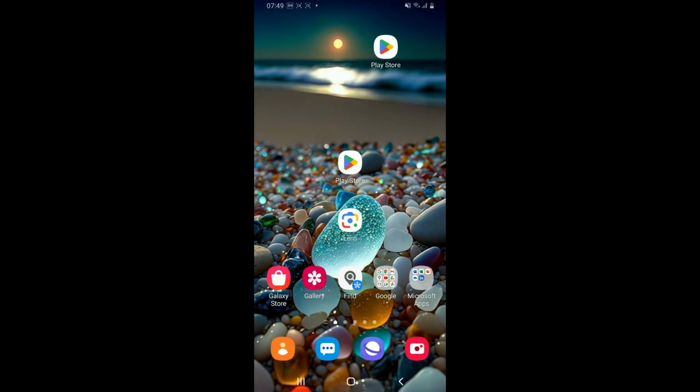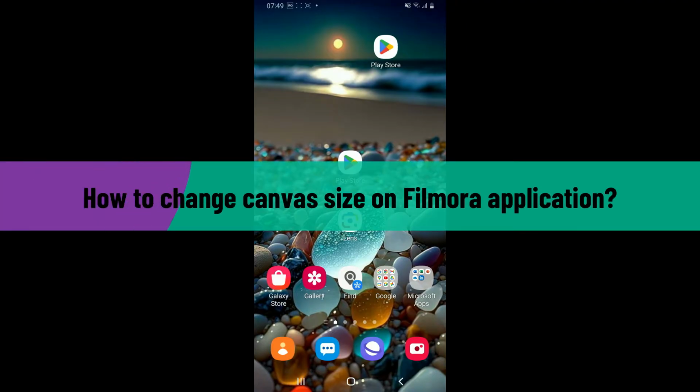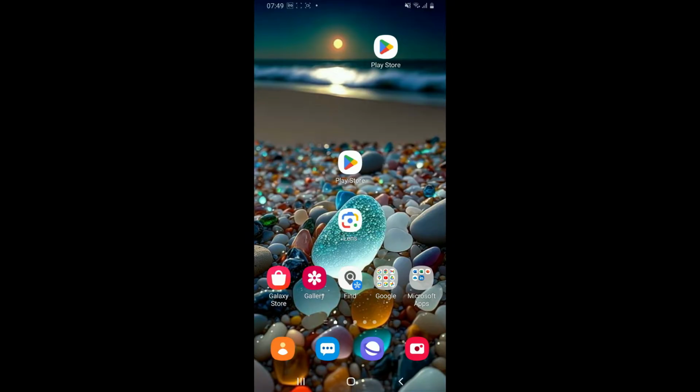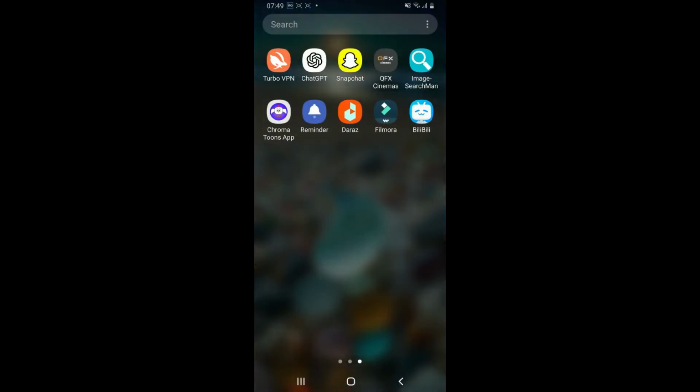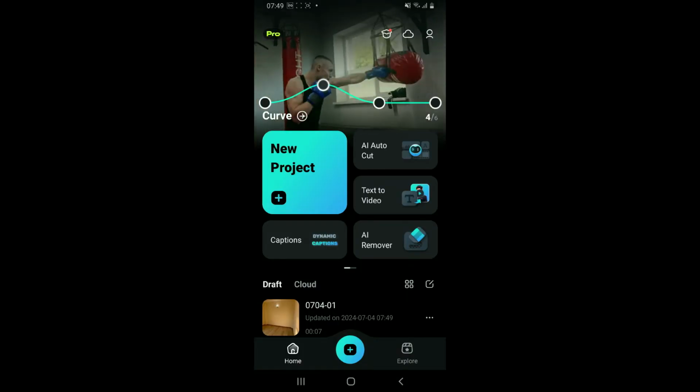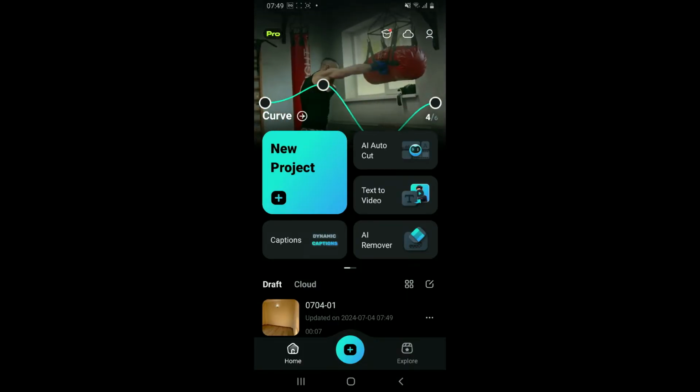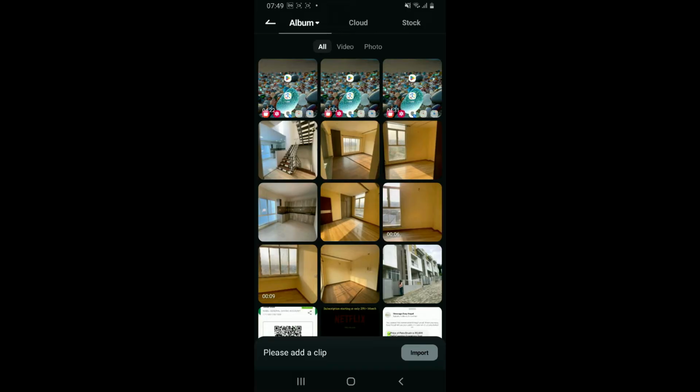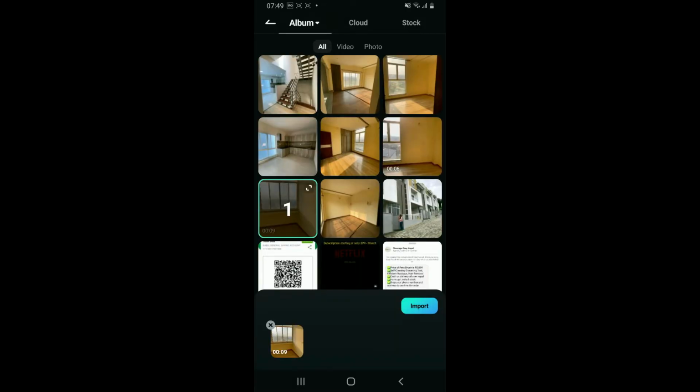In this video, I'm going to be showing you how to change canvas size on the Filmora application. To change the canvas size in Filmora, the first thing you'll need to do is open the Filmora application on your mobile device. Once you are on the main homepage of Filmora, go ahead and click on the New Project button. Select the video you want to edit from your gallery and tap on it.